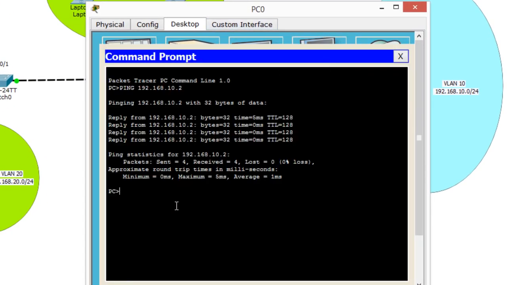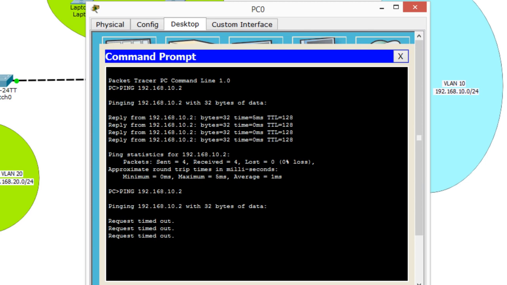Will this ping? The same thing which was working perfectly fine a few minutes ago when we did not make any change to the switch. We'll see if this works now. It is not working, and it will not work. The reason it will not work is because now this port is part of VLAN 10 and this port is still part of VLAN 1, and no communication can happen whatsoever between two different VLANs.